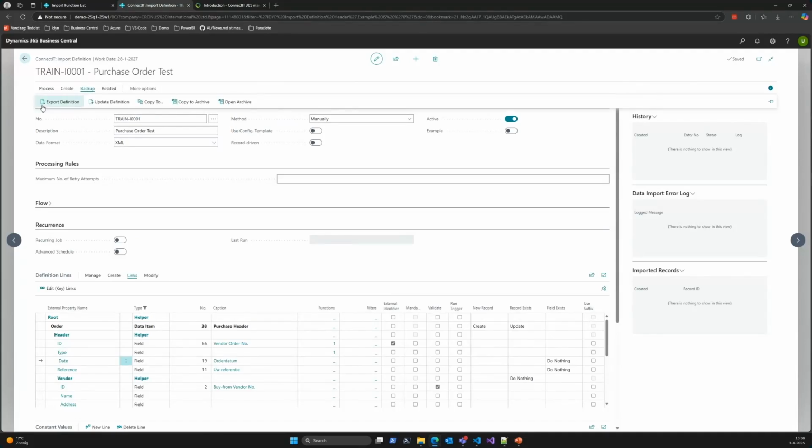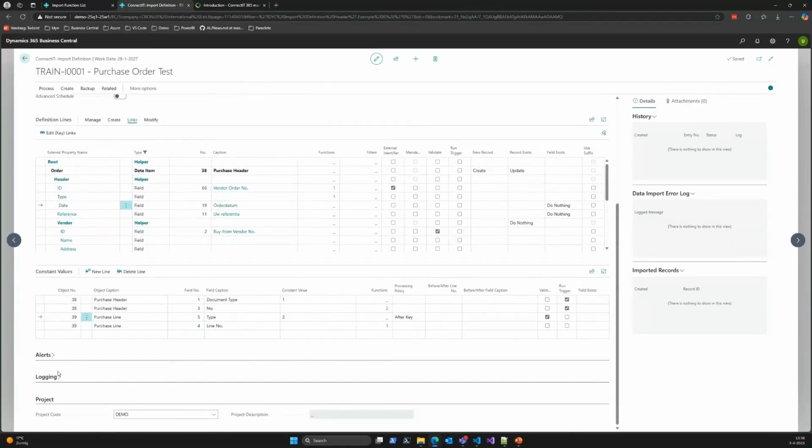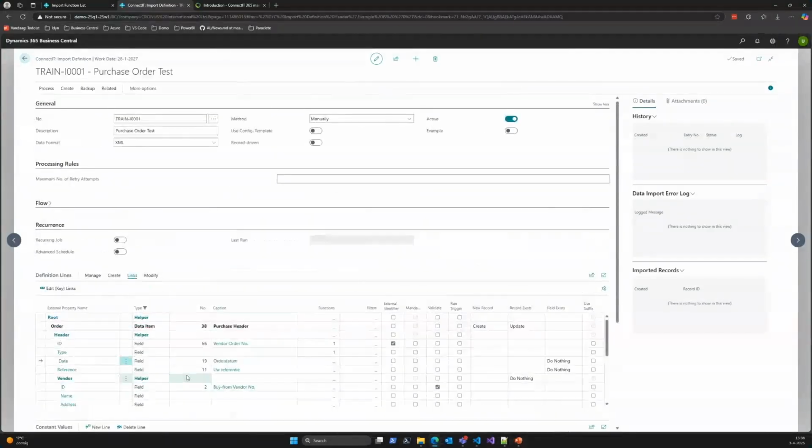As mentioned before, the same options for the backup are as well over here. So those can also be used over here, and we have the same options available here for the alerts, for the logging, and for the assigning of the project. So those are pretty much the highlights of how the Connectit definitions are structured.